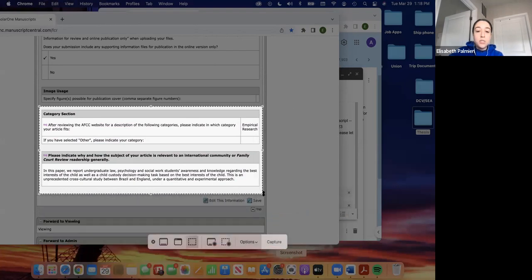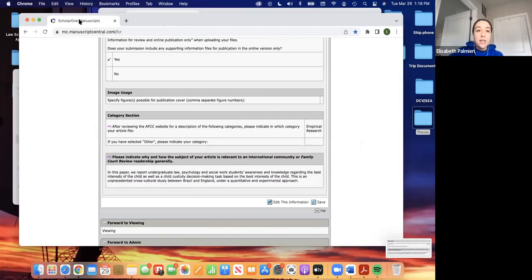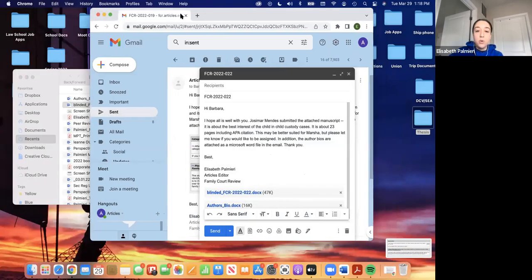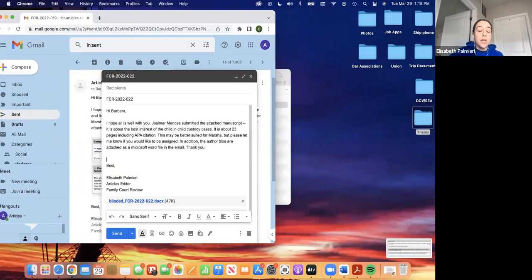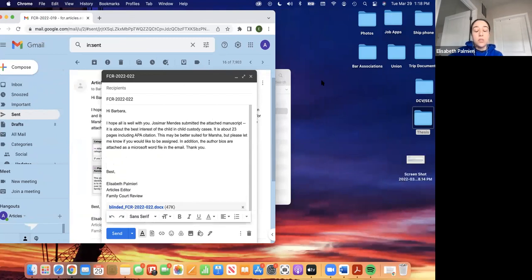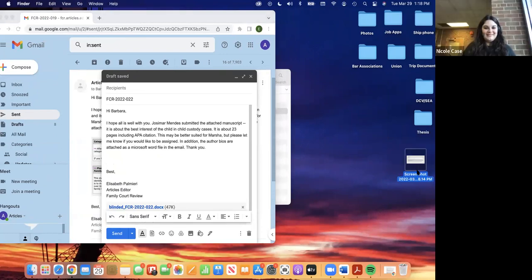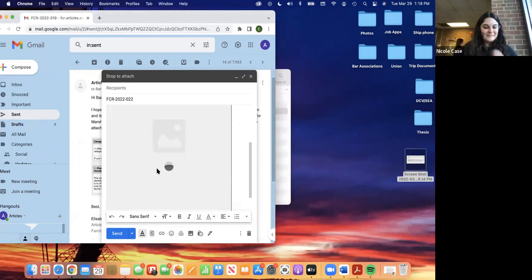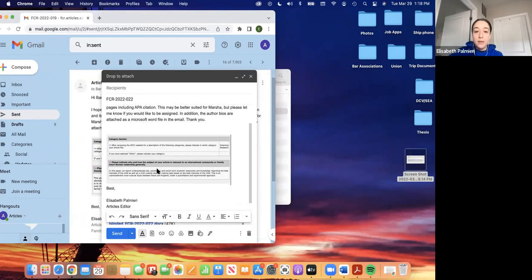This is going to sound really meticulous, but don't attach it as a file, attach it as a photo, because Barbara won't know it's there and actually will ask you to resend it, which has happened. So don't send it as a file, send it as a screenshot in the email like that.